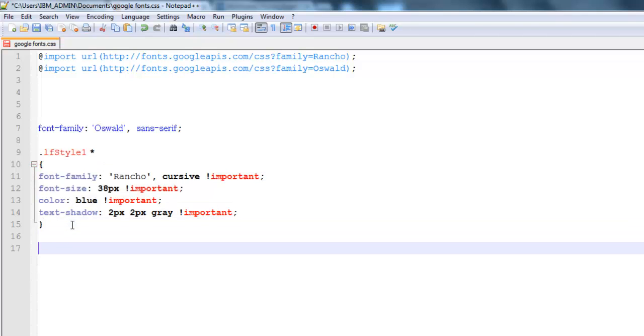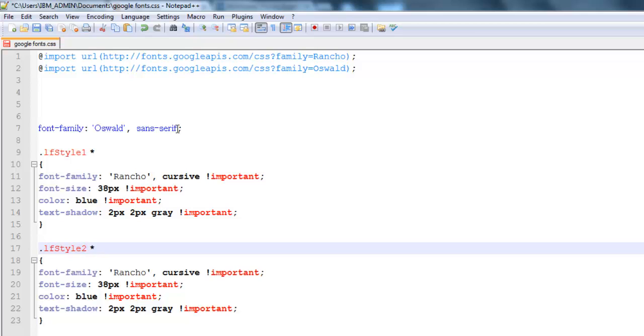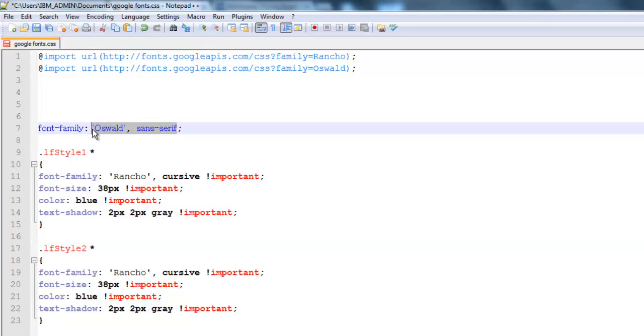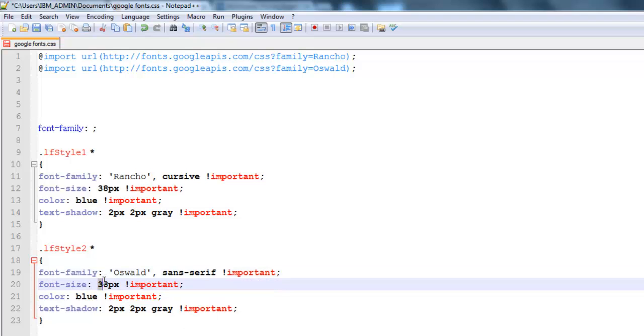And what I'm going to do is just build off of what I have here. And we'll change that 1 to a 2. And let's go grab the Oswald sans serif. We'll cut that and we'll paste that on top of Rancho cursive. So now we have a second style. And then maybe we'll make this one 18.